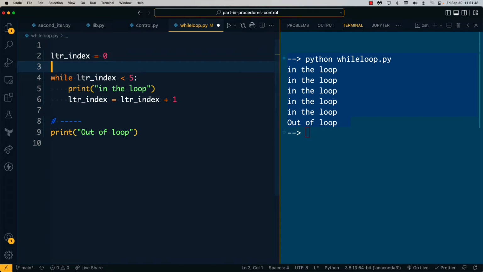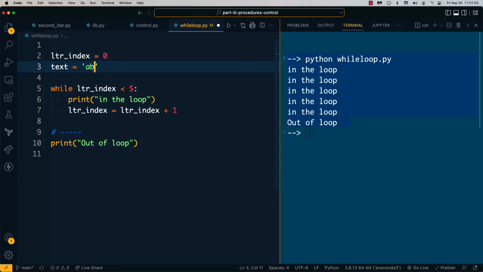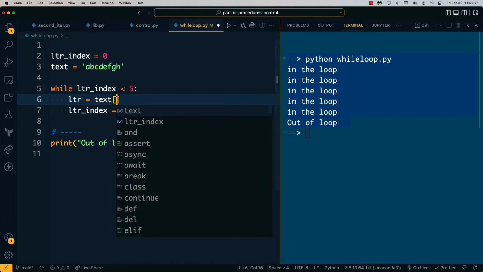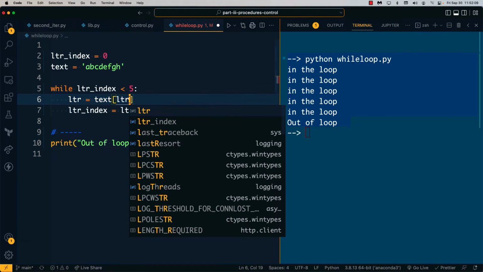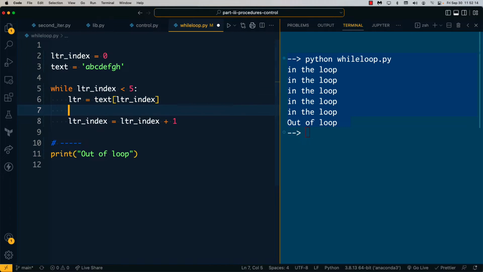So we're going to look for letter index, but we're going to have a text, okay? We'll say the text is A, B, C, D, E, F, G, H, okay? And we're not going to print that. We're going to say the letter that we're looking for is equal to the text, and we're getting the index value of the letter index. That's why we call it letter index. And we'll increment that letter index.